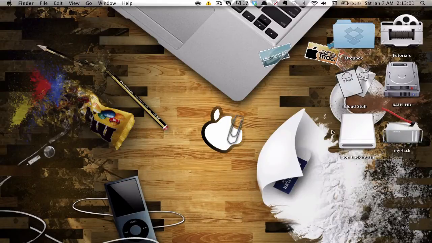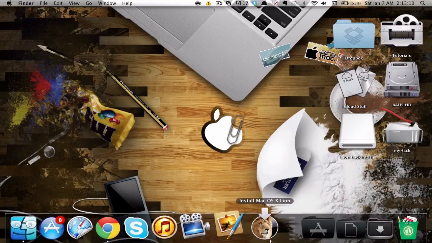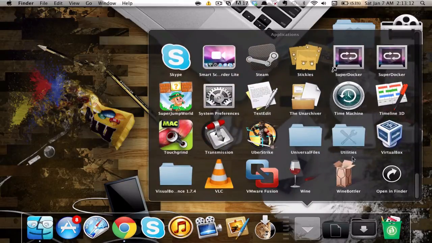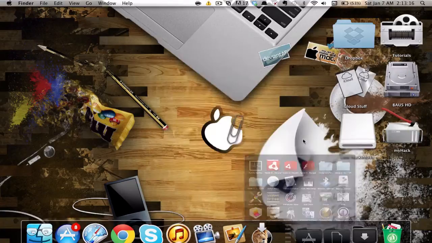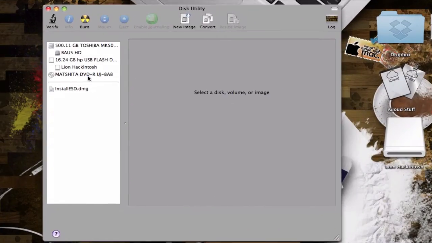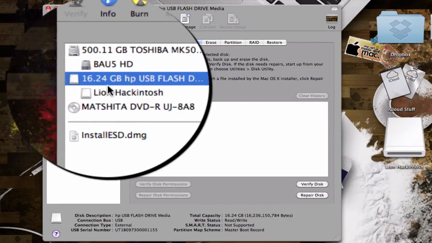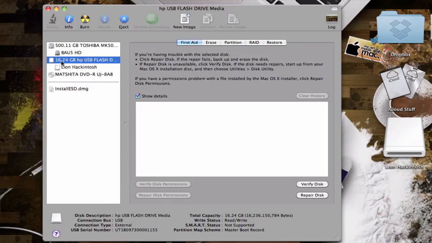Now, we need to go ahead and partition our USB drive. So go ahead and open up Disk Utility by using Alfred or any other search program, or use Spotlight, or go down to your Utilities under the Applications folder and open up Disk Utility, just like so. Now we have Disk Utility opened up. We need to go ahead and select not the name of the drive, but the actual details of the drive. So in this case, 16.24GB, whatever.